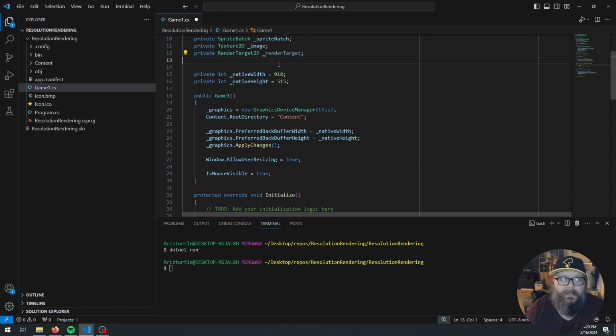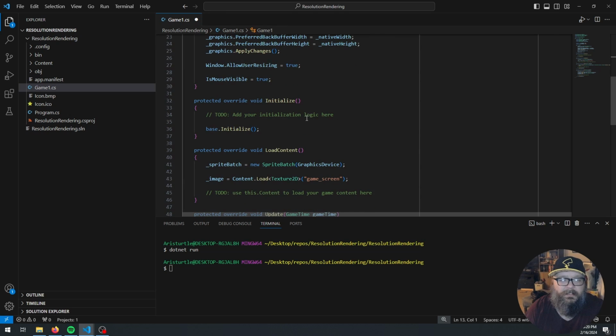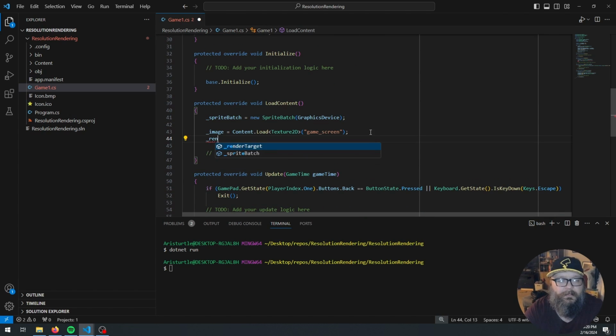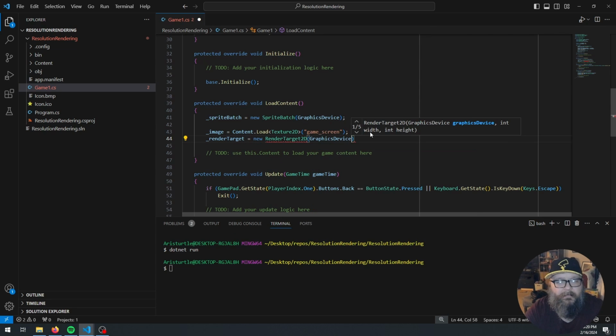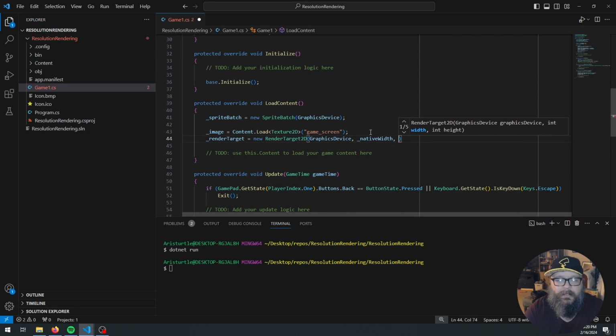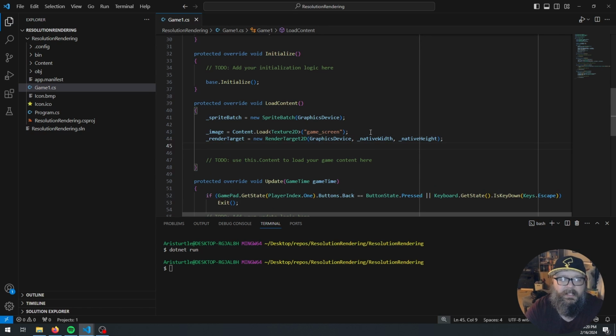So we've got our render target here where we're going to store it. Let's go down to the load content method. And in here, we can do render target equals new render target. We have to pass it the graphics device. And for the width and height, we want our render target itself to be the width and height of our native resolution, the native resolution we're rendering our game at. So I'm going to do native width, native height, hit save, call it a day. And there we go. Render target has now been created.